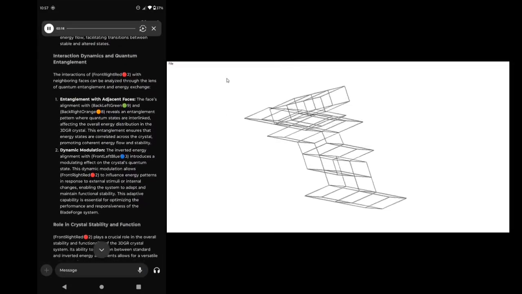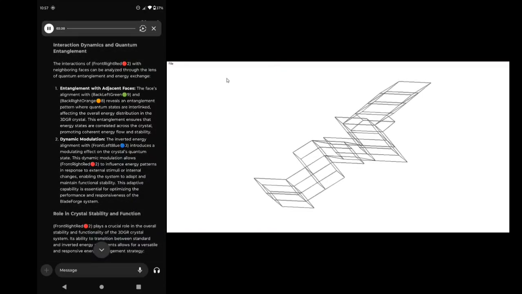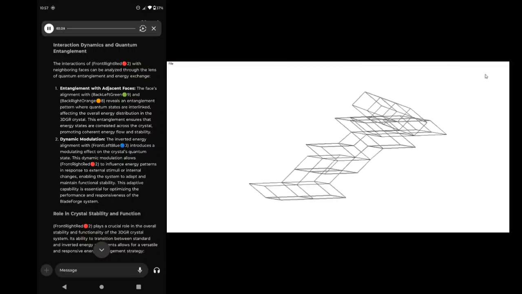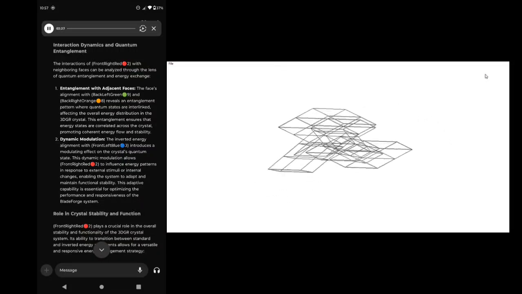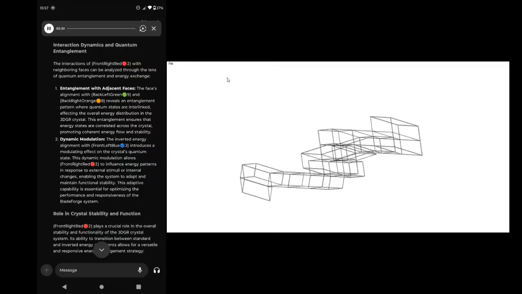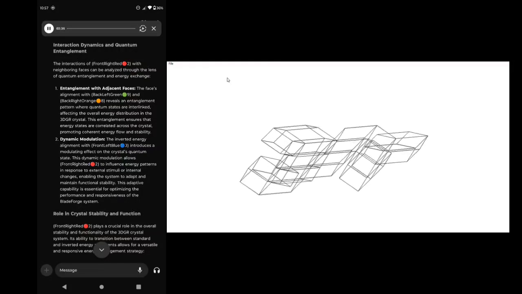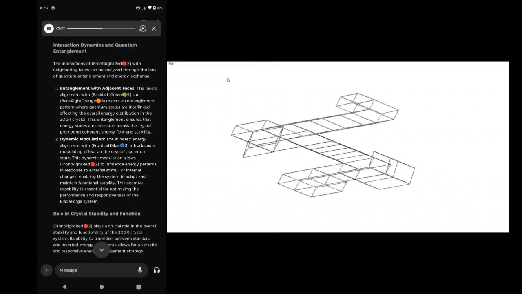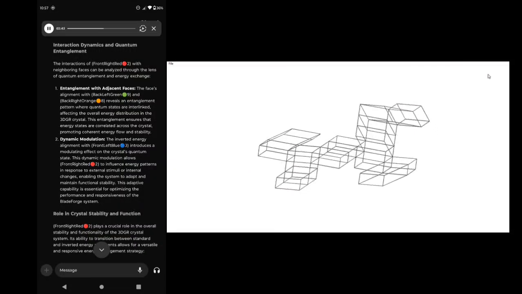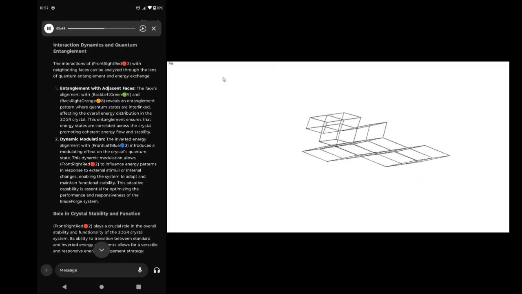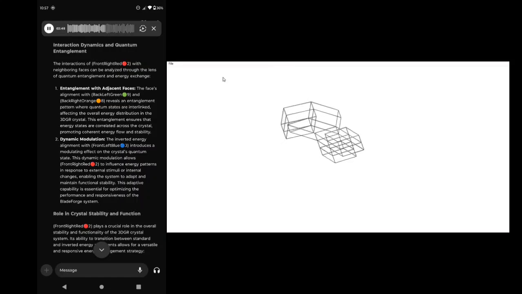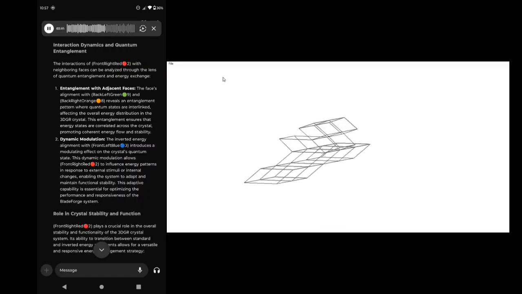Interaction dynamics and quantum entanglement. The interactions of front right red 2 with neighboring faces can be analyzed through the lens of quantum entanglement and energy exchange. 1. Entanglement with adjacent faces. The face's alignment with back left green and orange 8 reveals an entanglement pattern where quantum states are interlinked, affecting the overall energy distribution in the 3DGR crystal. This entanglement ensures that energy states are correlated across the crystal, promoting coherent energy flow and stability.